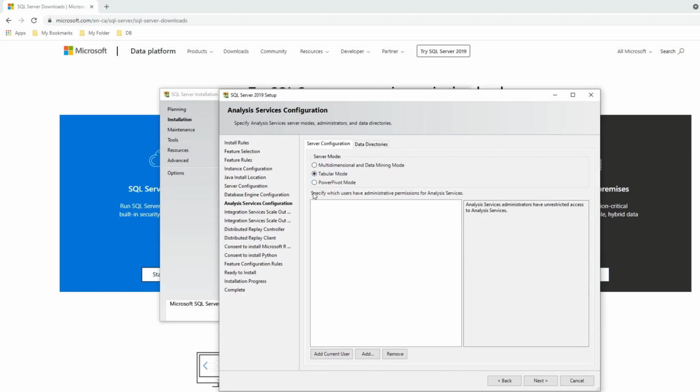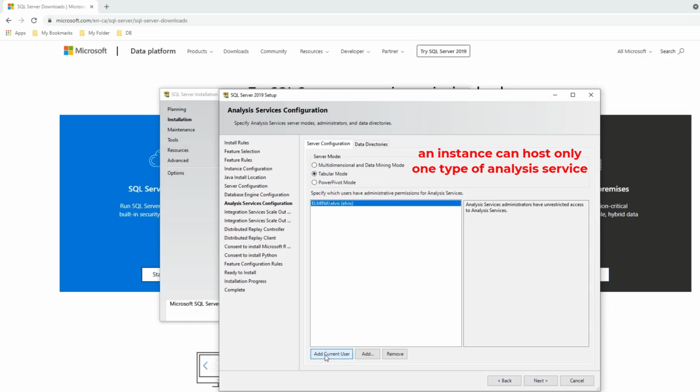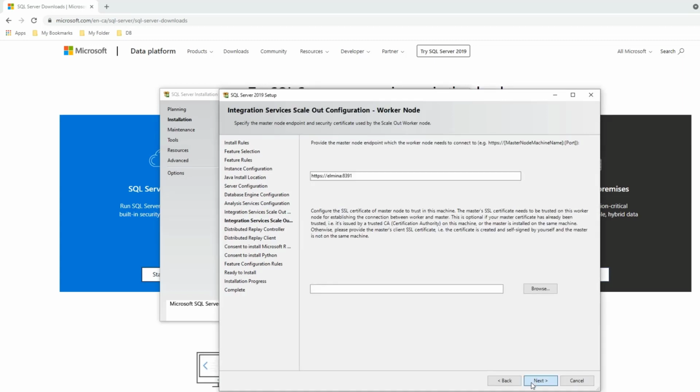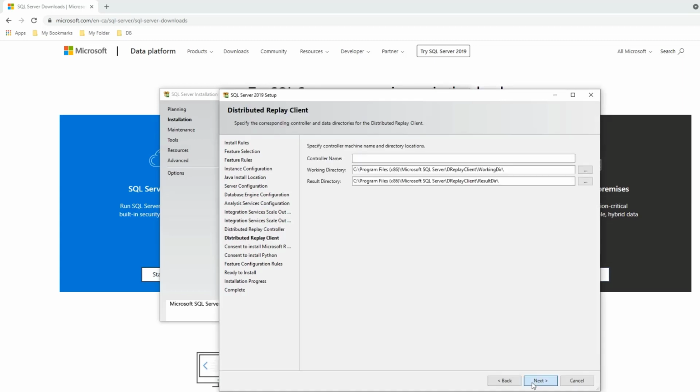So here, because I selected Analysis Services, it's asking me which Analysis Services mode I want. Tabular mode is fine with me. So I'm going to add current user here and go to Next. Go to Next again. Next, Next, Next.